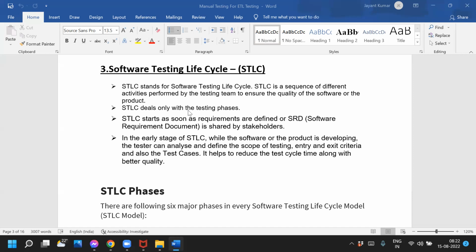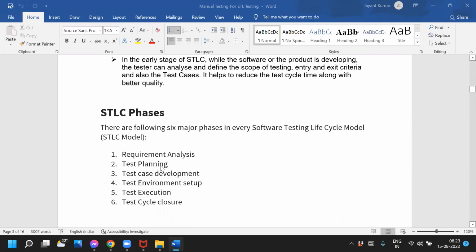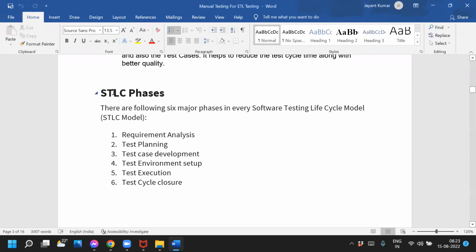In the early stage of STLC, while the software or the product is developing, the tester can analyze and define the scope of testing, entry and exit criteria, and also the test cases. It helps to reduce the test case cycle time along with better quality. So what are the phases that will come in STLC?